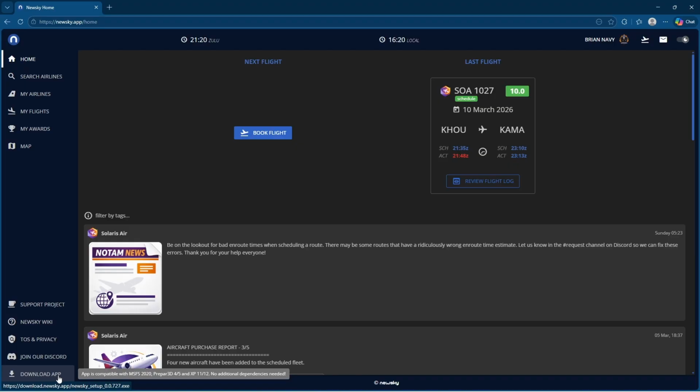As I said earlier, the website does not do the tracking. You have to have the app to do that. Now, the good thing about the app, unlike previous VA software that we used like VA Base and FS Airlines, you do not need any third-party programs to go along with it. You don't need FSUIPC, you don't need XPUIPC or any other type of connectivity software. All you need is the application. It will do everything else for you there. And that application does work on both Microsoft Flight Simulator 2020, 2024, X-Plane 11, and X-Plane 12.